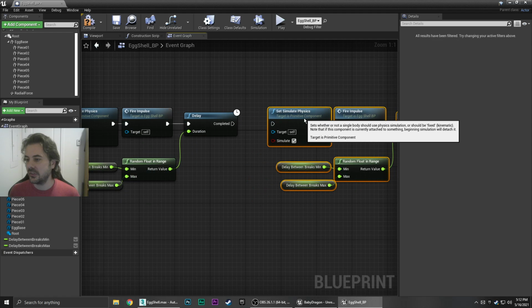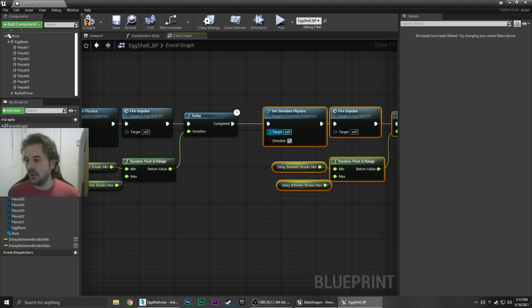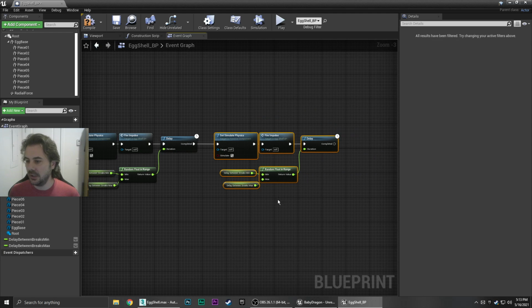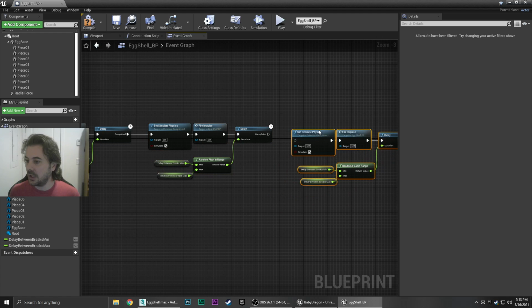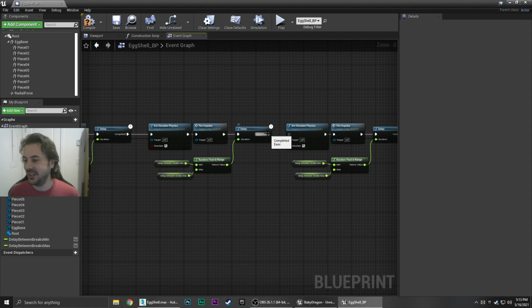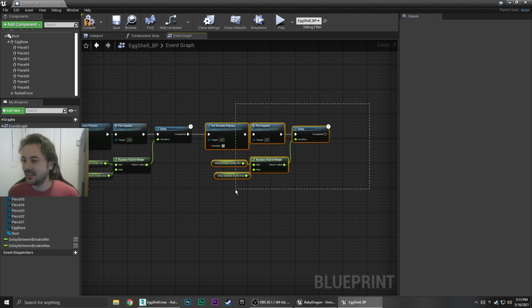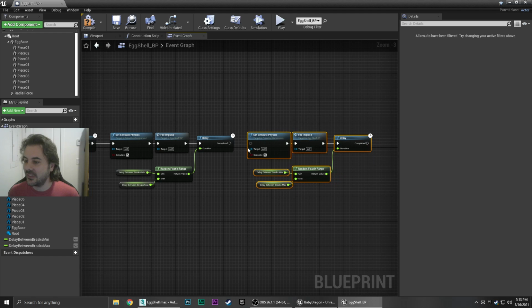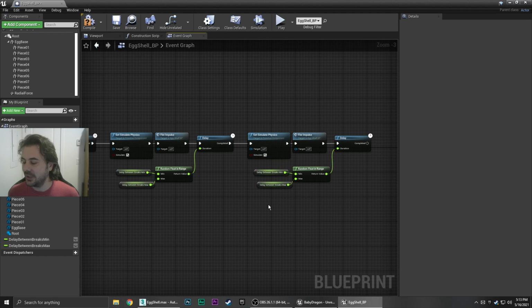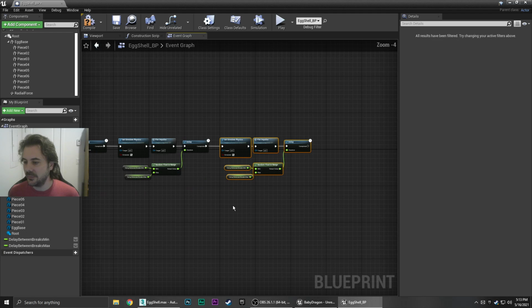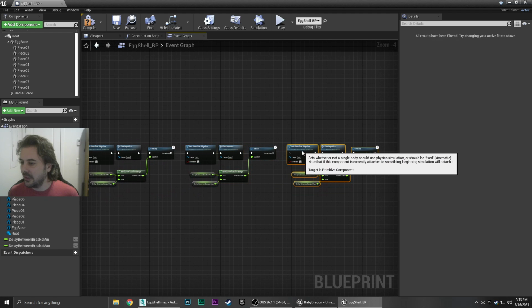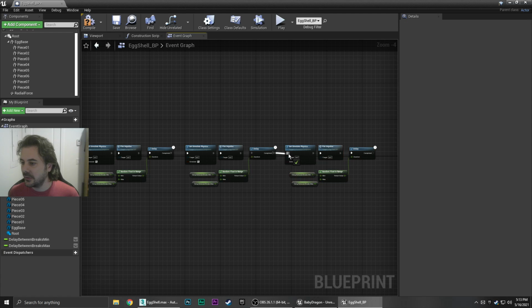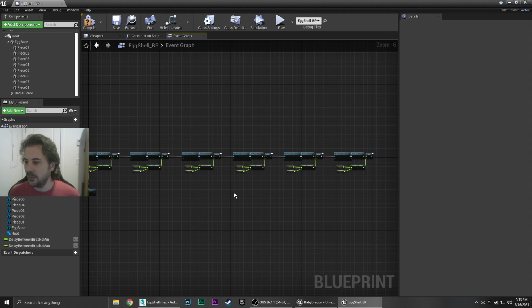This is a really, really not clean way to code this, but it works. So it's not too much of a big deal. This is not something that is really all that important.